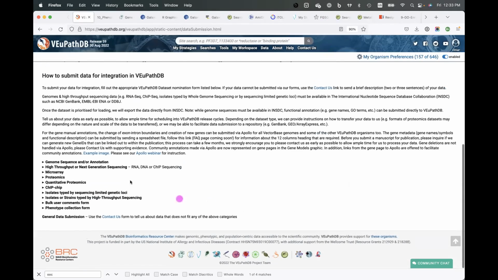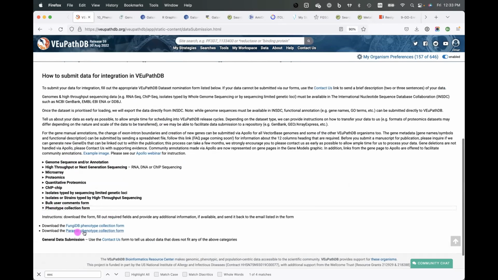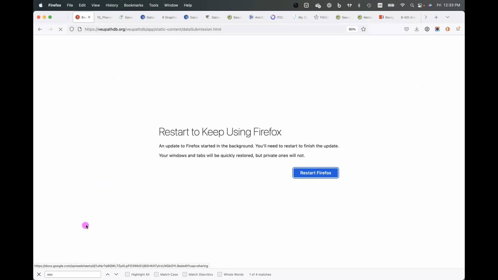It's the bulk user phenotype collection form, and if you click the very last link at the bottom, it will expand into two different forms. One is parasite specific, and one is fungi specific, simply because they use different types of ontologies and terms.